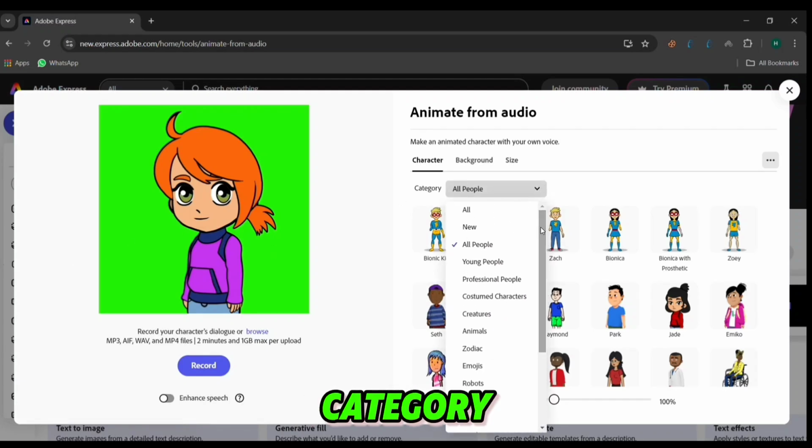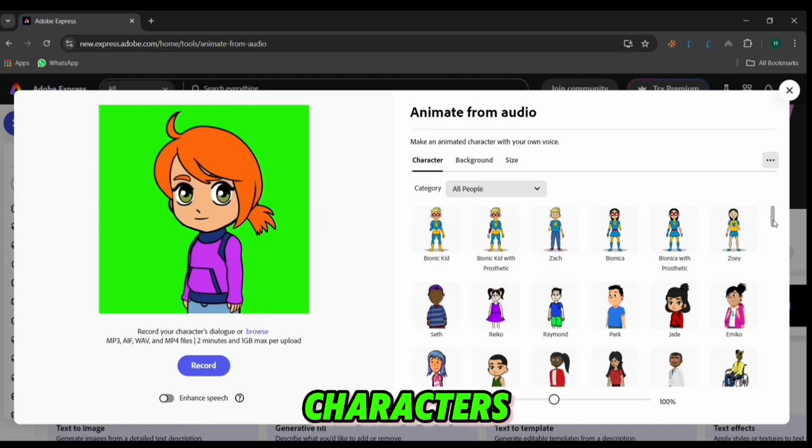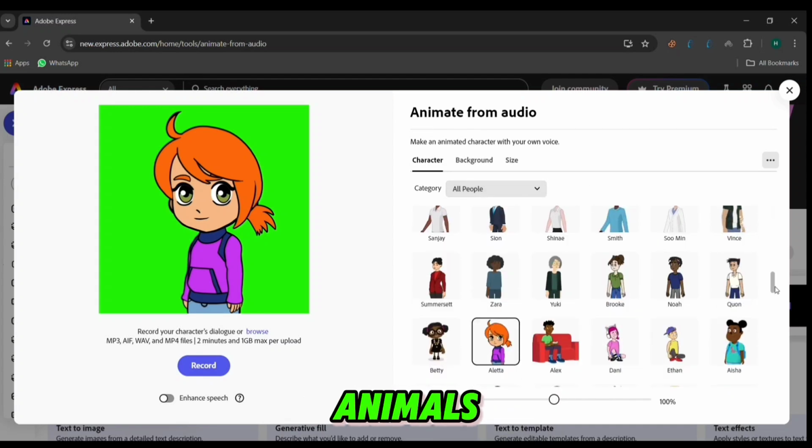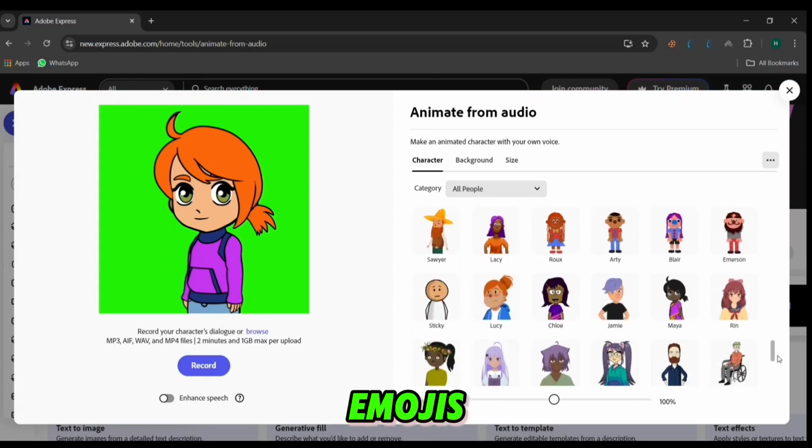Next, you'll see a variety of characters you can animate. Click on the category, and here you will see many types of characters, such as people, animals, sports, and emojis. I will choose the sticky character out of them.